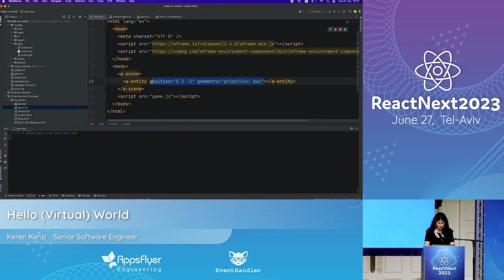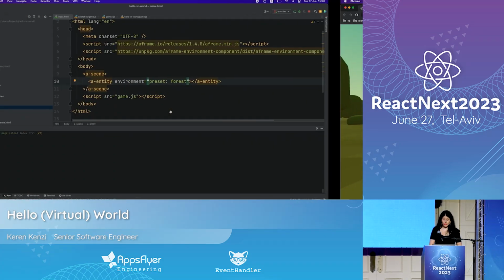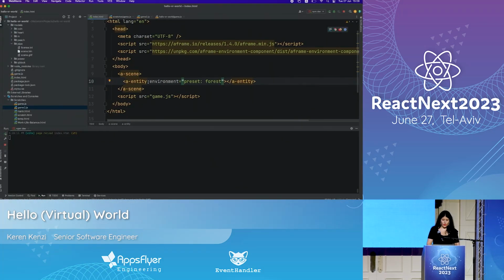And let's use environment and add a preset of, let's say we want to develop a game in the forest environment. So we have preset forest. Let's hope it will work. And ta-da, with just two simple elements, we have a virtual world, which is really, really cool. And we can add elements on top of it.